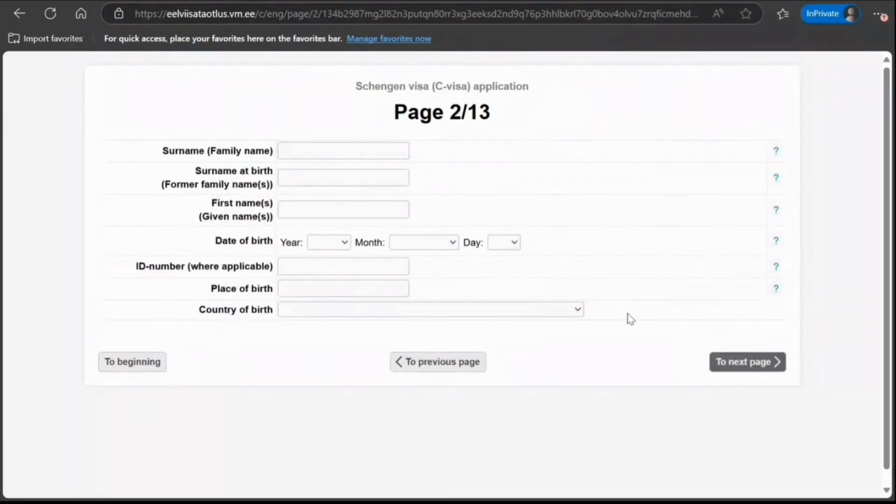Okay, surname. To the second page. Oops. Surname and former word. First name. I'm putting sample. You do it as per your own case. Date of birth. Again, do it as per your own case. I'm just putting some sample.